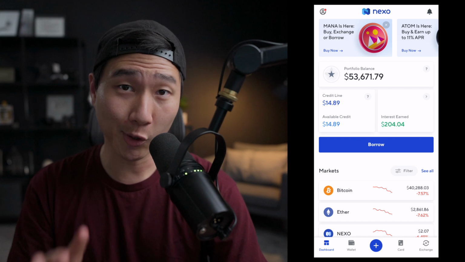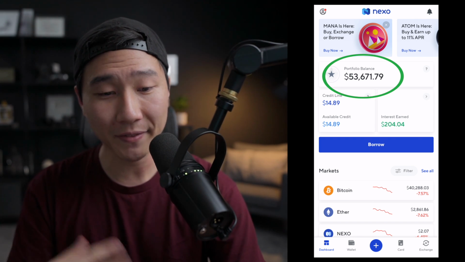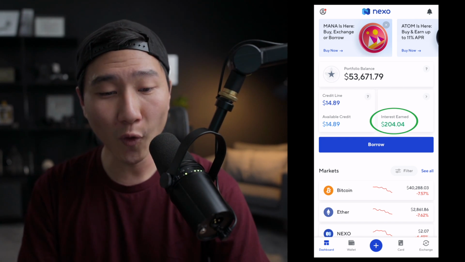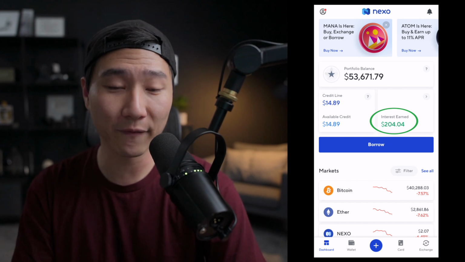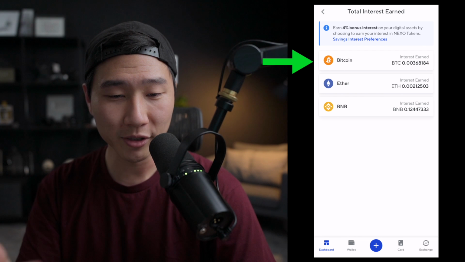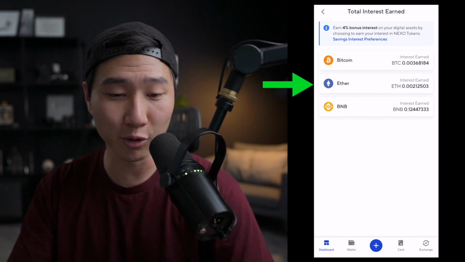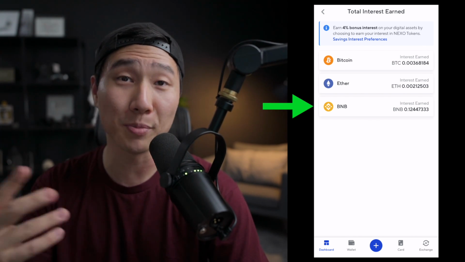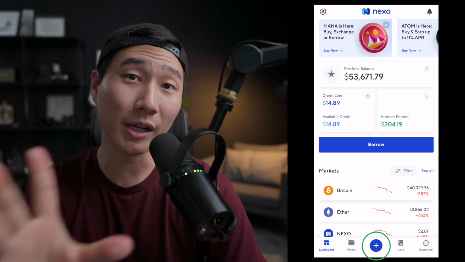So right now I'm in my Nexo app. My portfolio balance is sitting at 53.6K, and so far I've earned a total of $204 in interest. If I go ahead and click on that, you can see that I've earned 0.003 Bitcoin, 0.002 Ethereum, and 0.12 BNB. So the first thing that you're going to want to do is fund your account.